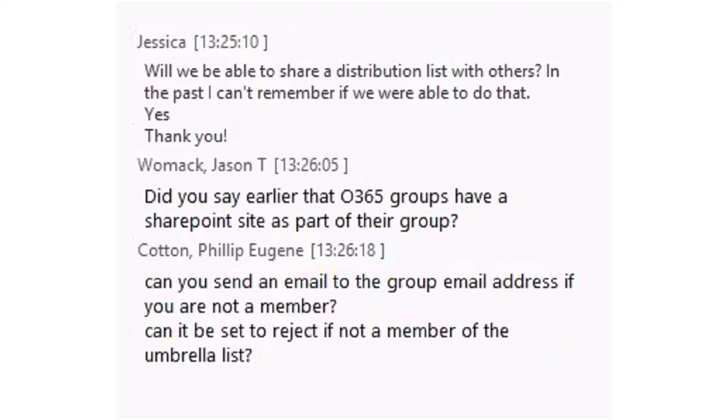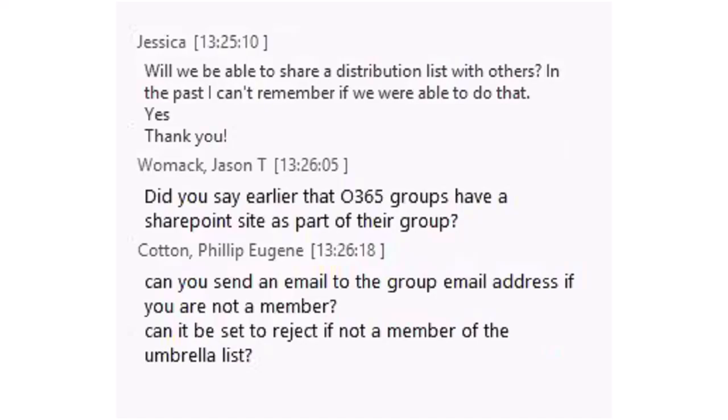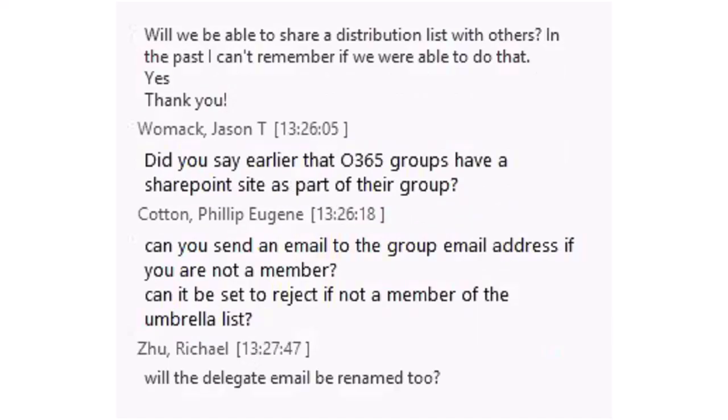Yes. If you have an O365 group of nested groups and someone is not a member of any of those groups, they'll be rejected. The O365 group will be renamed, but as Stephen mentioned, the alias will still be the same. So you'll still be able to email the same group name.